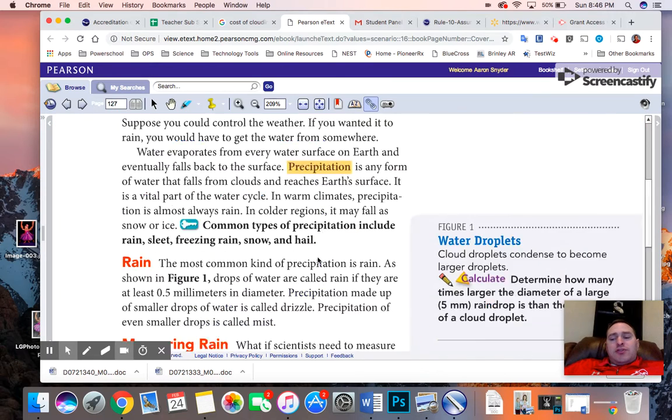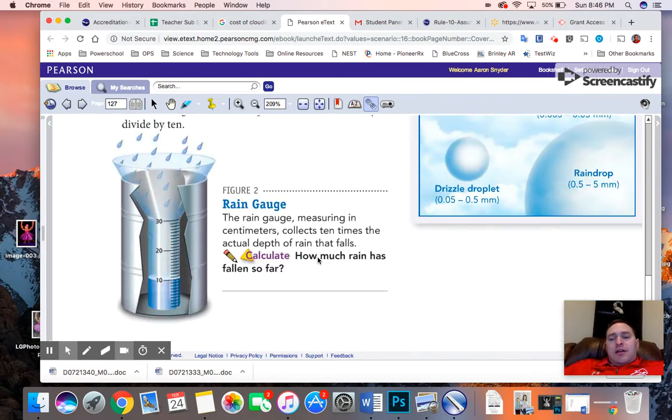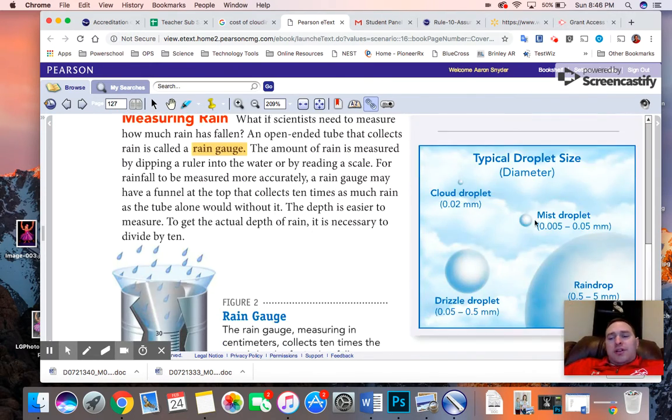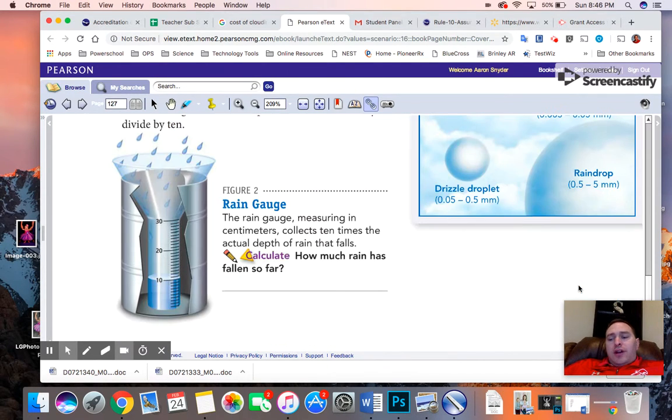We can have different types of rain droplets depending on the size. Sometimes you get very thin ones, our mist droplets, our cloud droplets, our drizzle, and then you'll get our raindrops, which can range from about 0.5 millimeters to about 5 millimeters, so a little bit more.